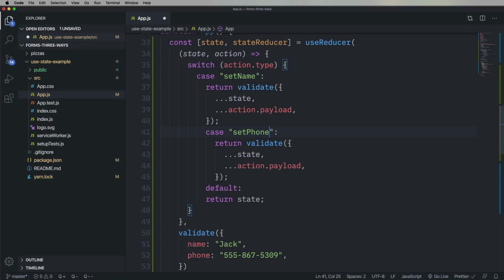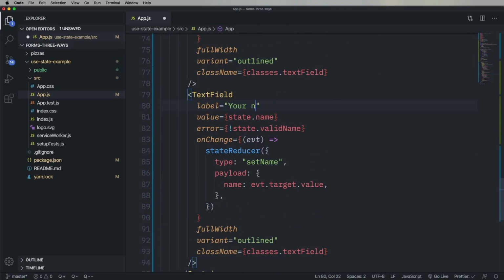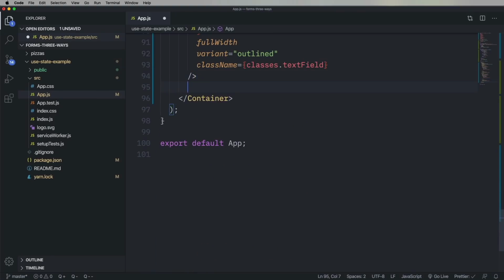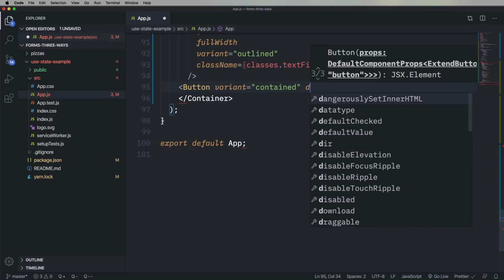And now we'll have a new action called set phone. Just make the appropriate changes to text field. And now we can go in there. And now that looks pretty good. As long as you got 3 numbers, dash, 3 numbers, dash, 4 numbers, you're good. Okay, now we have to have a way to submit our pizza for baking.